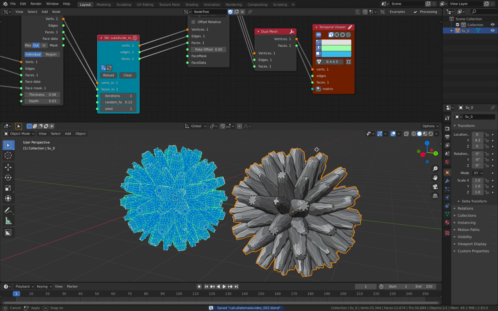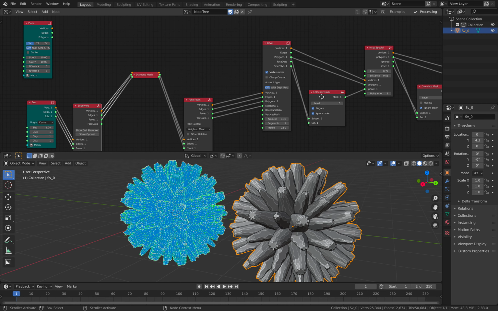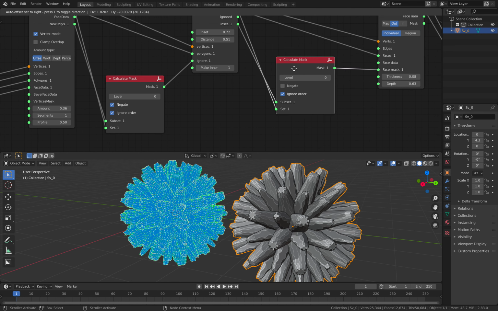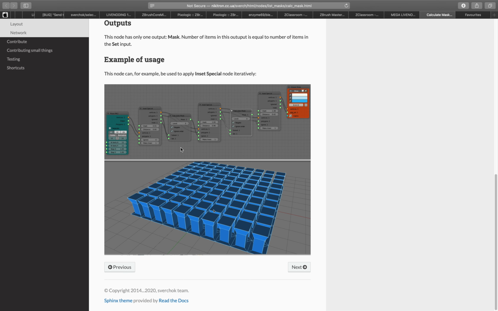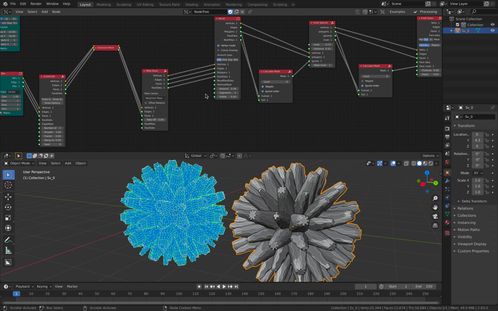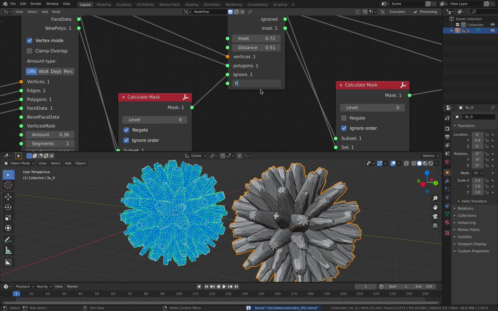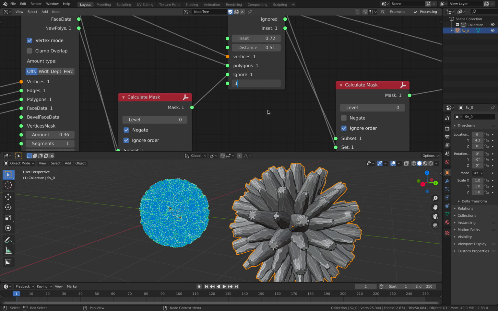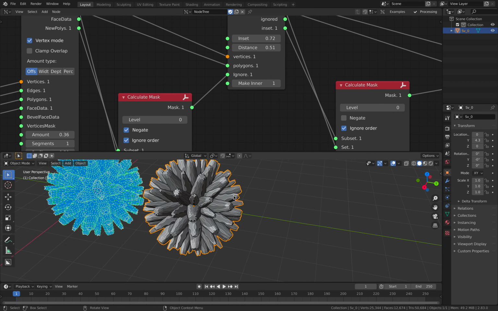Alright, so there you go. That's a quick look at the Calculate Mask. So I'm using it twice. There's this example here, of course. This is also kind of interesting. This one is using Inset Special. Inset Special itself has something interesting, like make inner. This one can be on and off. Yeah, it's totally up to you, but I think this result is pretty good.